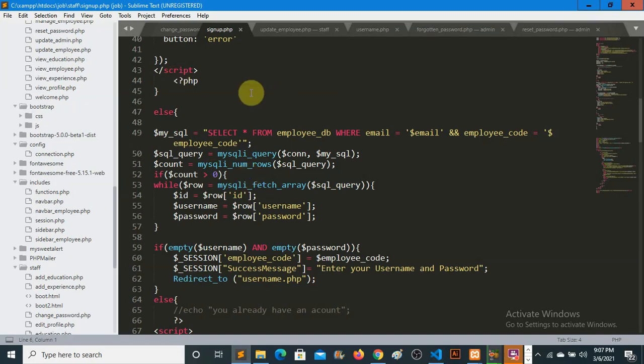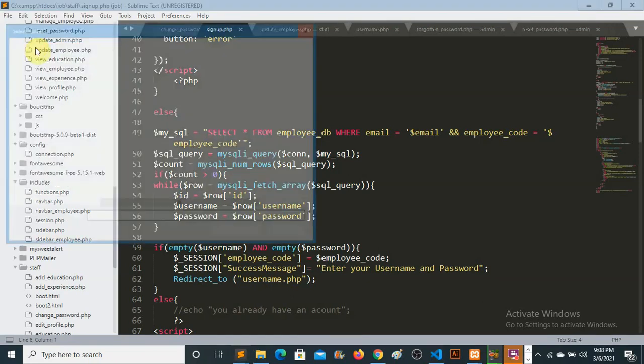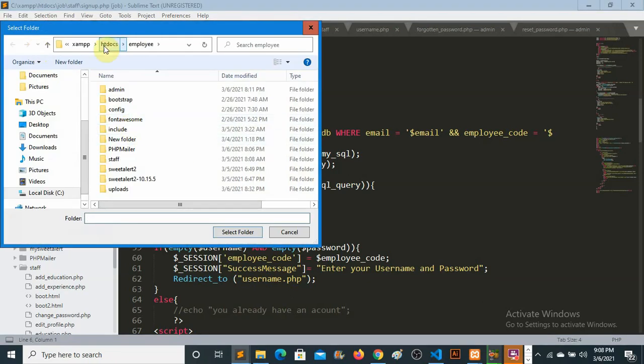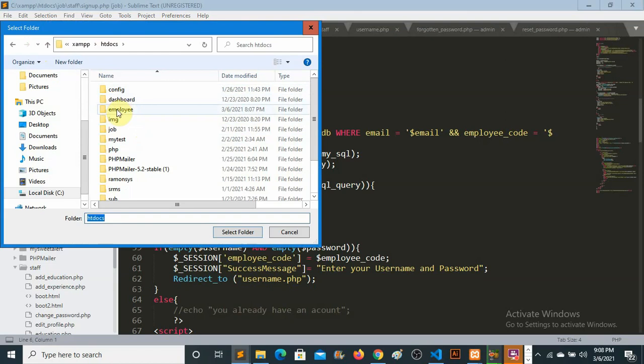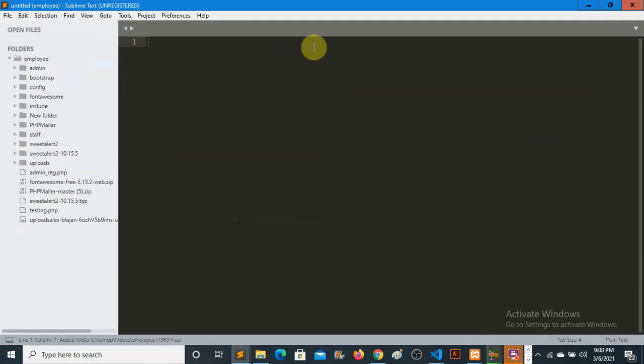The next thing I want to do right now is to come to the File menu in the Sublime Text editor. I want to open our parent employee folder. I'll click on open folder. This is our parent folder, employee. So I'll select folder. Then it's going to open in a new environment. So this is our new working environment for the employee parent folder. You can see all our folders are here: the admin section, bootstrap, config, the staff section.